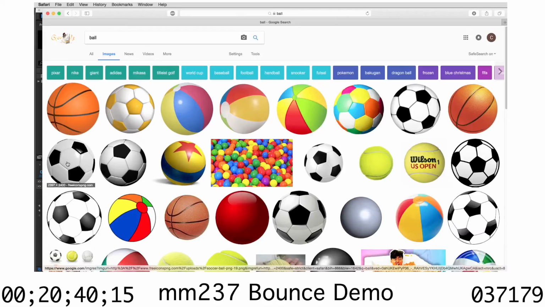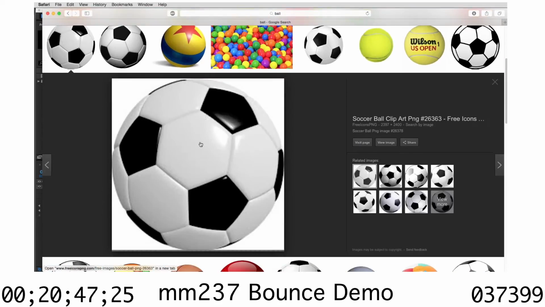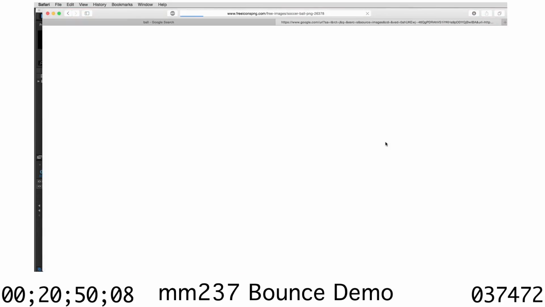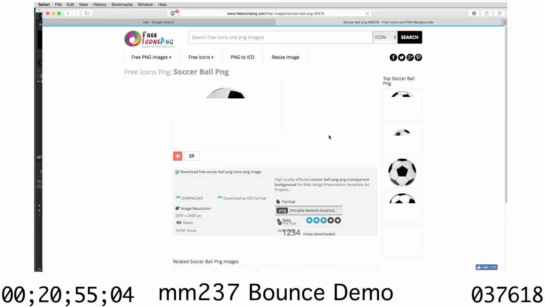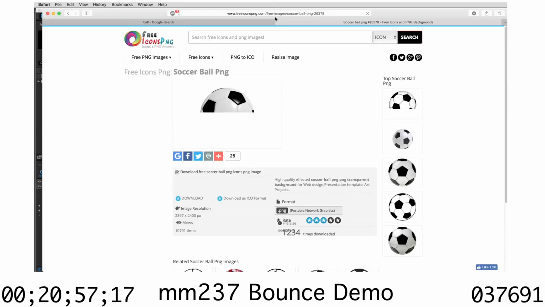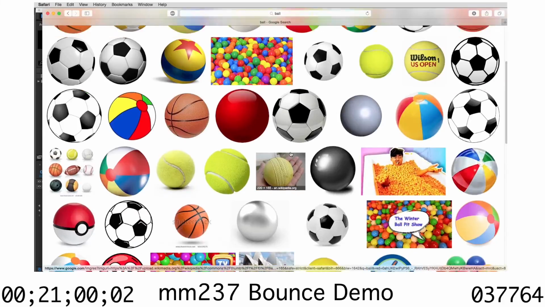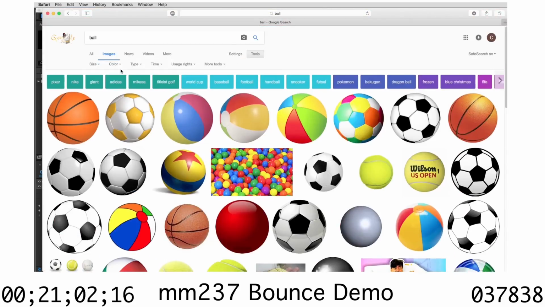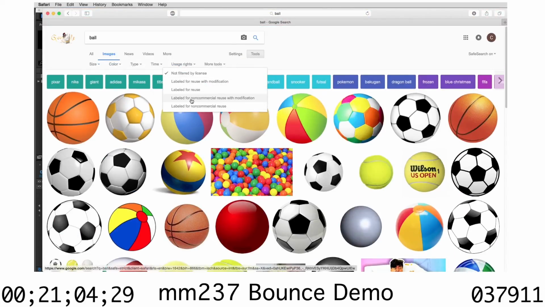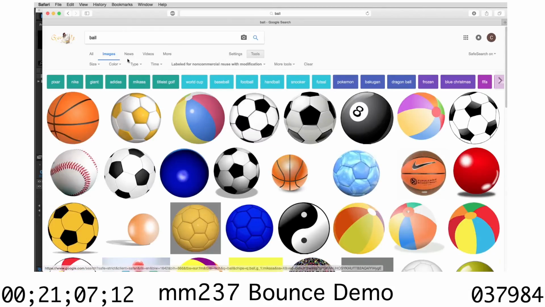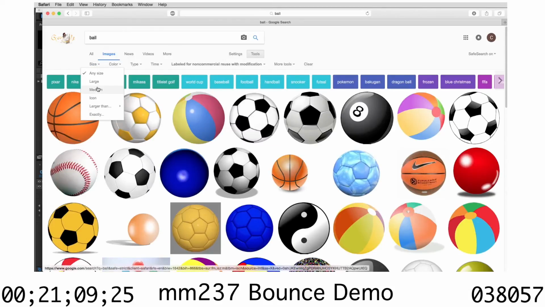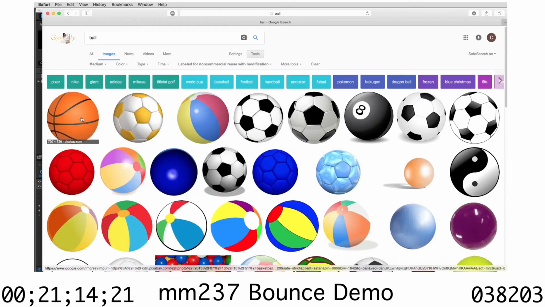Let's take this nice soccer ball. Ooh, look, it's a giant. It's 2400 by 2400 pixels. So I'm going to go there. And I'm not going to go there because I don't want to sign up for anything. I'll go to my tools and I'll say usage rights, labels for non-commercial reuse with modification, and on my size, I'm actually going to go medium. So I'm going to get rid of some of these giant balls.